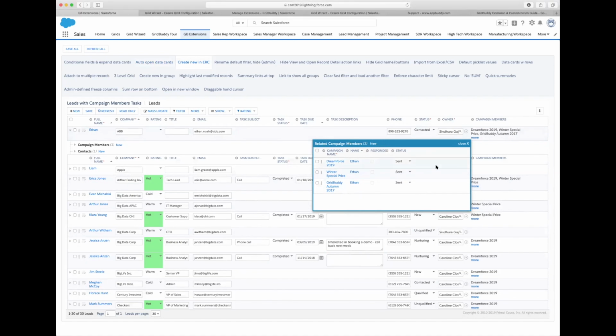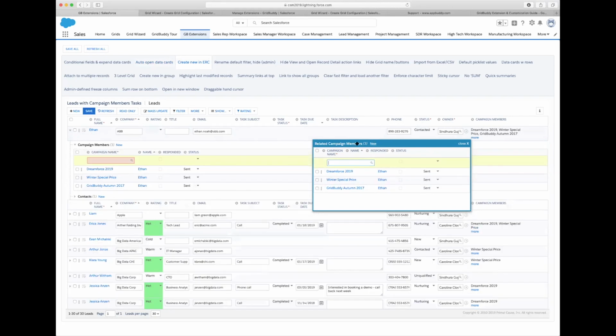So this extension puts a new button onto your editable related column, or your ERC. I can click new right here. And as you can see, it's happening in my pop-up. It's also happening in my child. So it's not happening anywhere else. It's still in your grid. It's creating a kind of portal into your child.